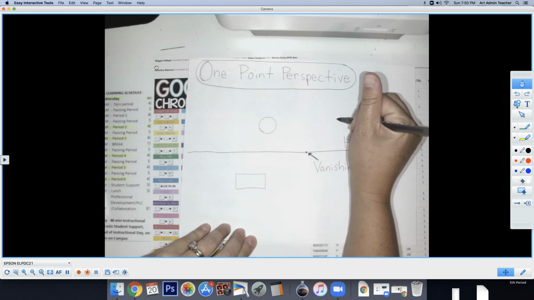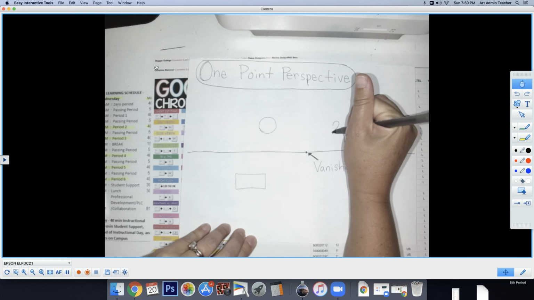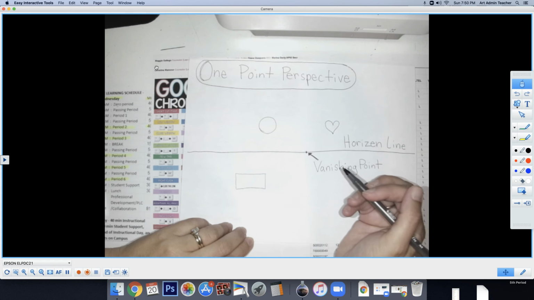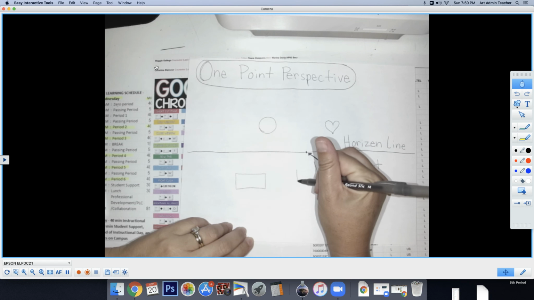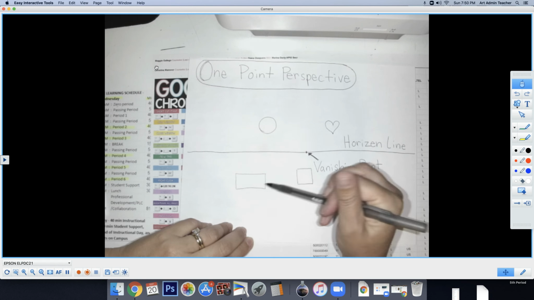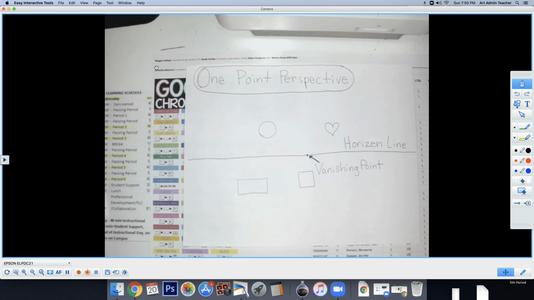And then over here, I'm going to draw a heart. Doesn't have to be perfect, but we want to try our best. Take time to draw these basic shapes. And then, let me think here. I'm going to draw a square right underneath the vanishing point. So I have 1, 2, 3, 4 different shapes here.